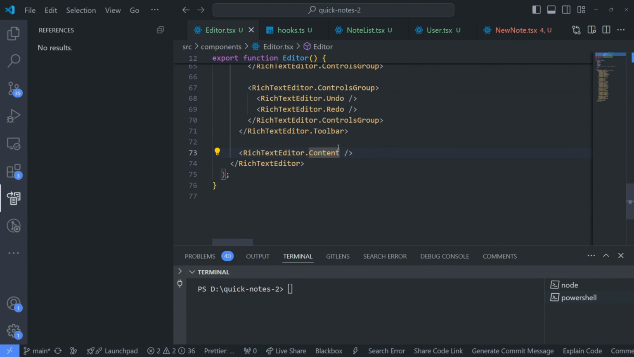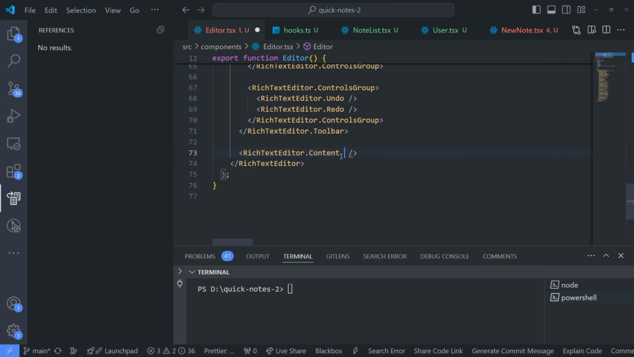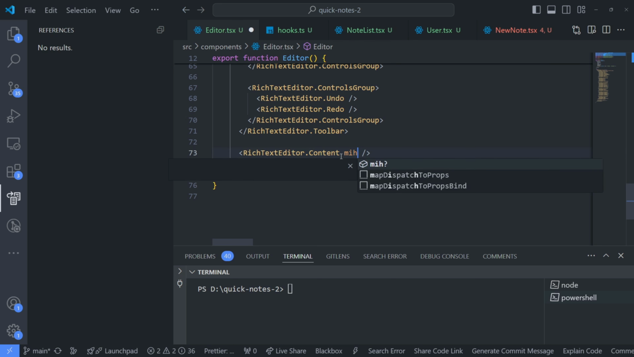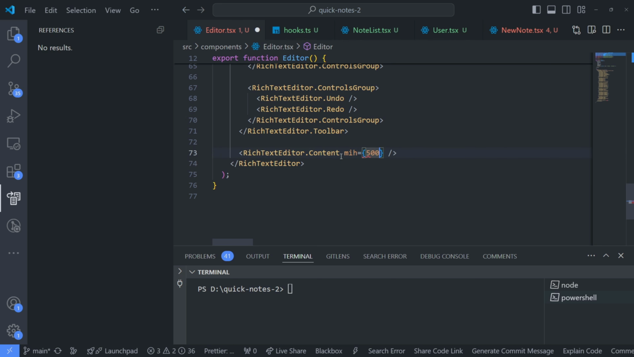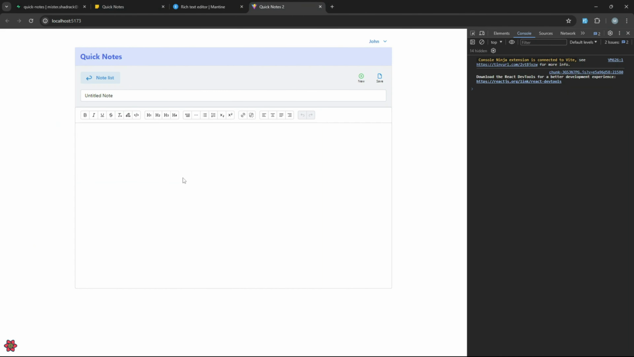So down here I'm going to say min height. I don't mean to delete that one. So min height like this, and I am going to say 500. Once I save it, it should increase the height a bit. Nice.